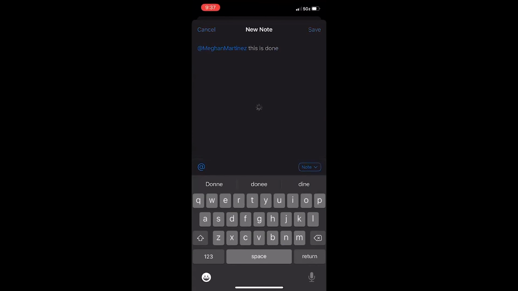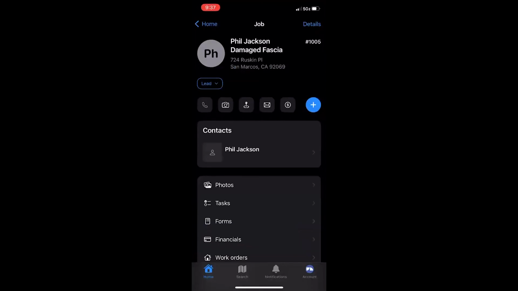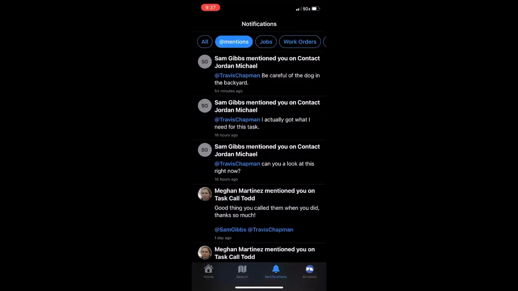And when I save it, she will then receive a notification in her mobile app telling her that I've sent her that note. She can go into her notifications and read her app mentions, and then even click on that notification to take her into the contact so she can get a full picture of what's been going on.